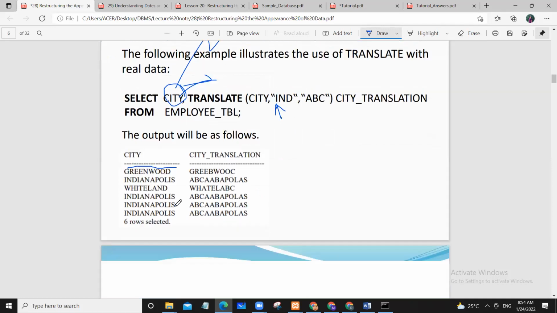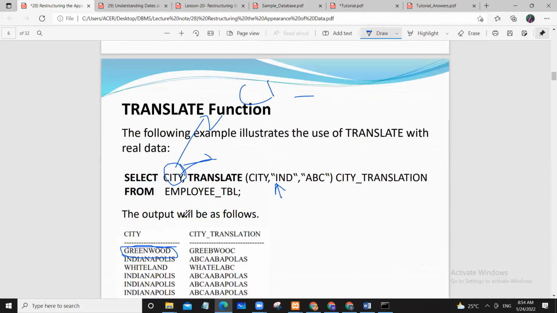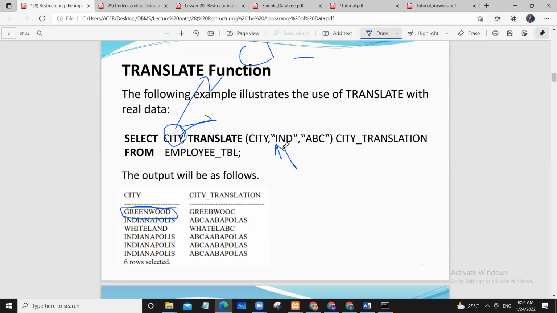You can see I is not available in this tuple. Then you can find N. When N is available, you can find the position and replace it with the corresponding new value. Let's take this as 1, 2, 3. The corresponding new value is in the second position. So you are going to replace this N by B.